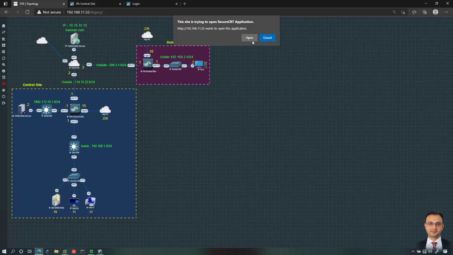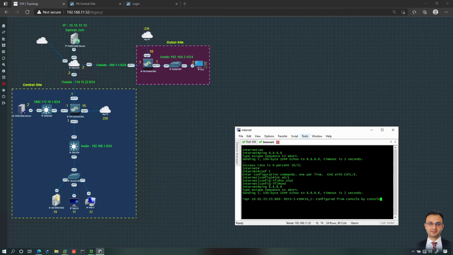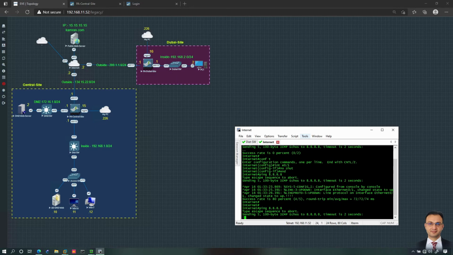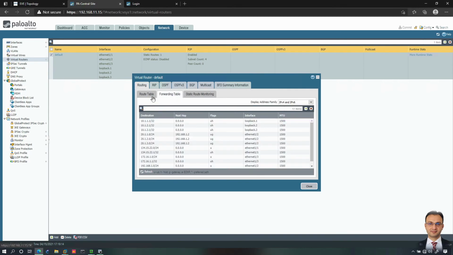Let me check. Am I able to reach 8.8.8.8 or not? So I'm unable. I guess that interface is down. I guess I disabled it. So Ethernet 1/1, no shut. It should come up now. This one should come up. So we can wait for this, and it will come up in a moment.